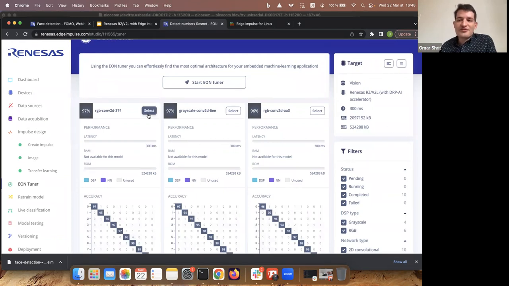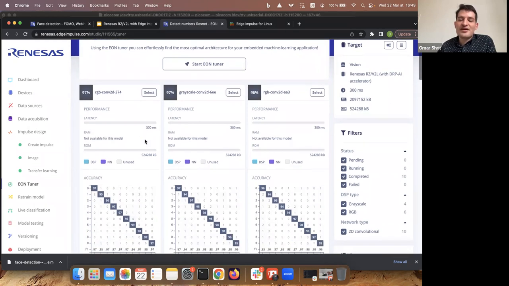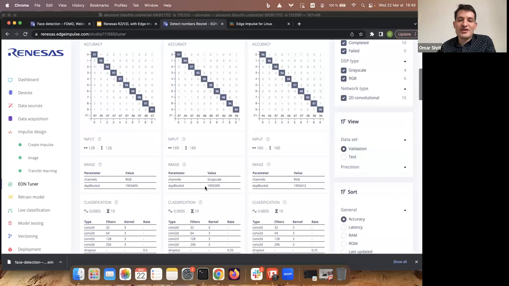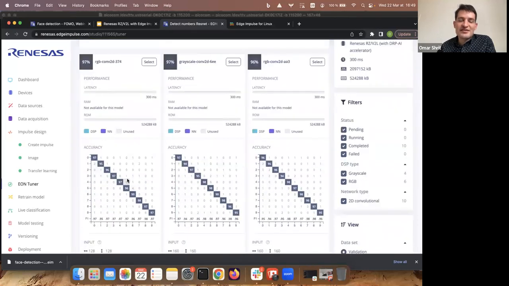It's going to take from, let's say, 5 minutes to a couple of hours, depending on the size of the dataset that you have, and it's going to provide you with a set of models. They are listed from the highest accuracy to the lowest one, and you can select the model with the highest accuracy if you are satisfied with it.